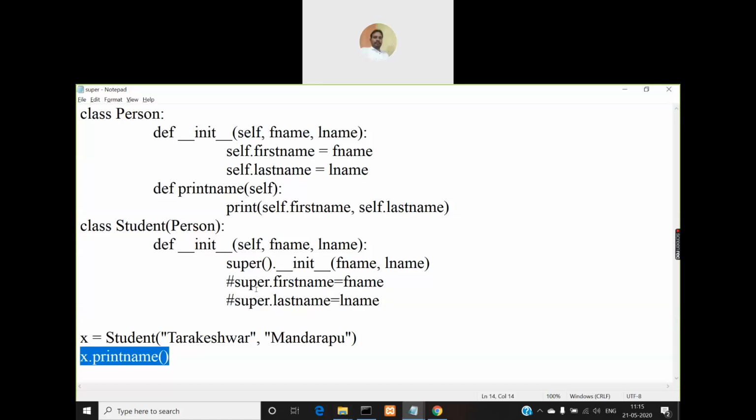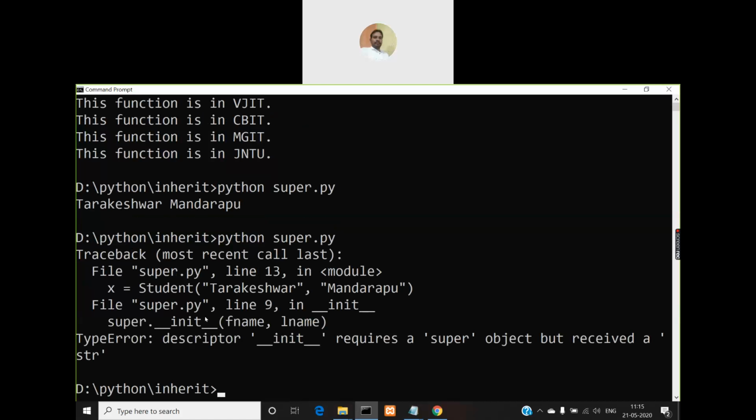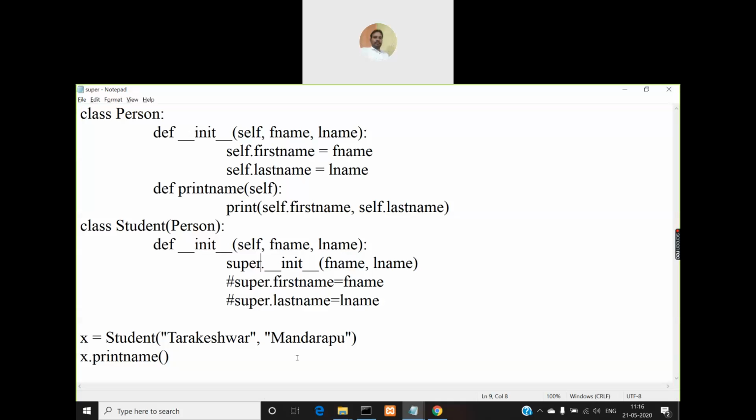Let me remove this parenthesis here for super. So you will get an error, right? So we cannot make a call to the superclass constructor simply using the super keyword. You have to use the super keyword in the form of a function. This will actually return an object, and using that object, the init method will be called.